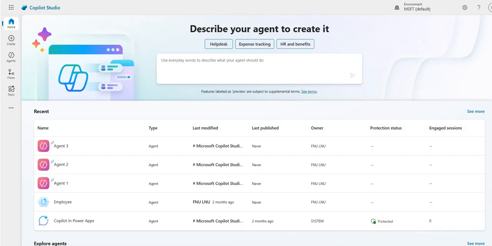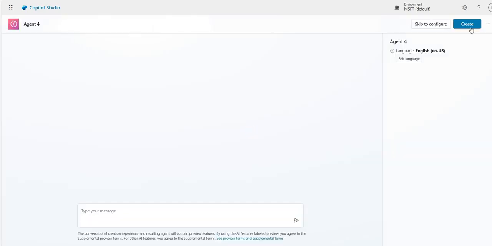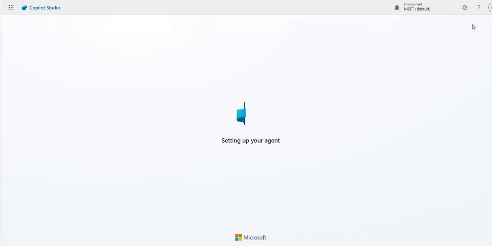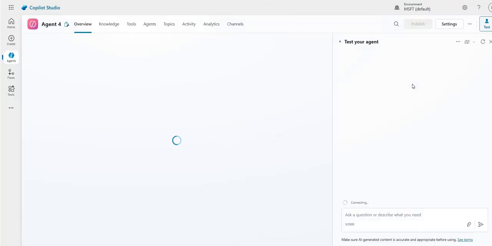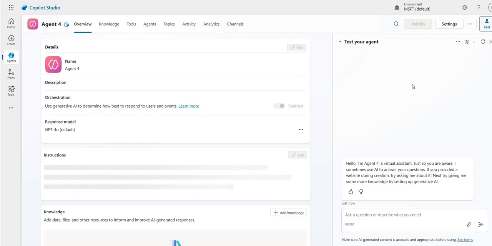First, click on the Create button on the left side, then click on New agent. Click on Create. Now we are on the overview screen. I will walk you through the key sections using a real example. Let us say we are building a Copilot to help with employee onboarding.